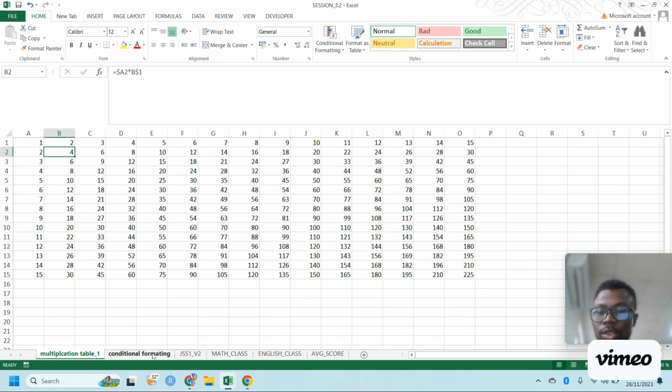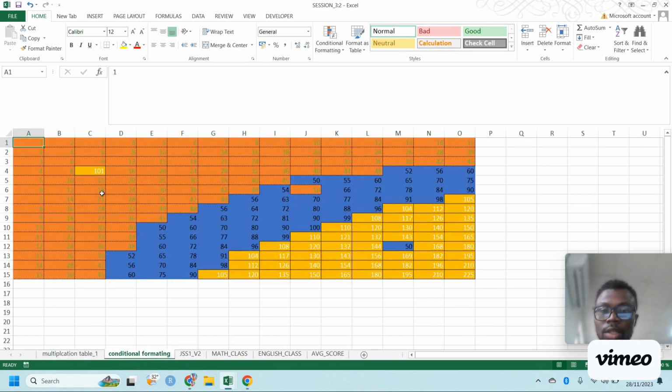Then we did conditional formatting. We formatted our multiplication table based on the condition. I can readjust this to clear the error there, just drag down, and I'll do the same for this also. Values from 50 to 100 should be blue, from 100 and upward should be yellow, and from 50 downward, less than 50, we make it this.